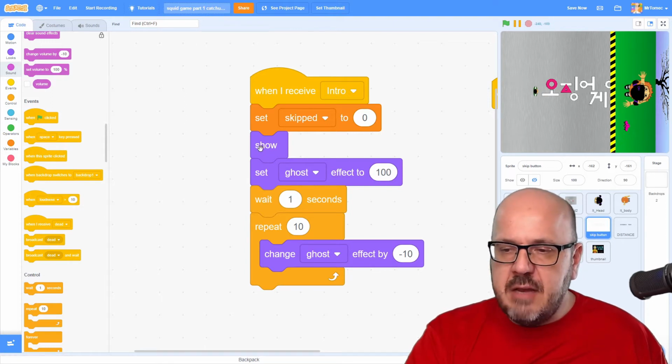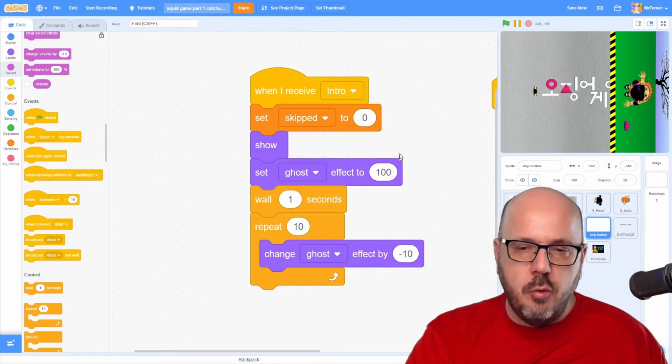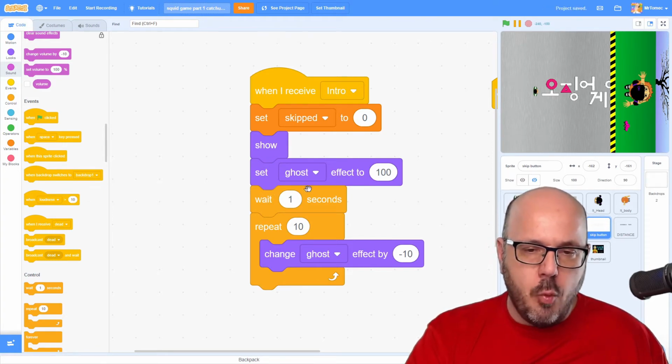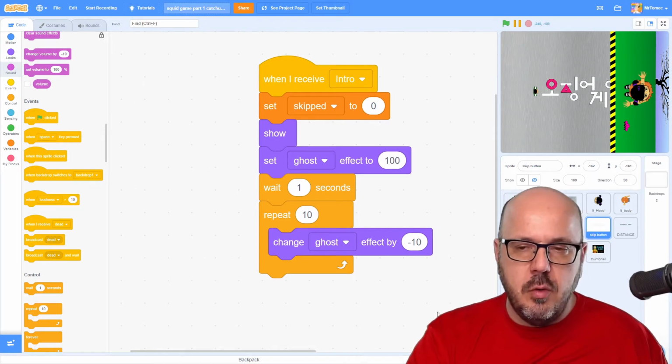Now, this is invisible by default, so we're going to make sure it's showing here, but we're going to set its ghost to 100. So it's going to be invisible for 1 second, and then it's slowly going to appear using this change ghost effect. And that's going to make it basically slowly fade onto the screen.